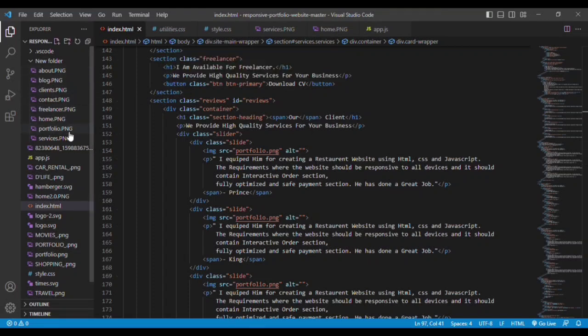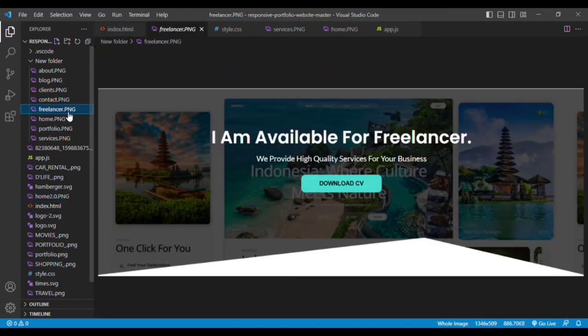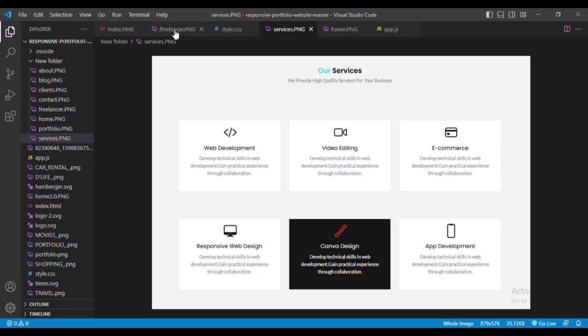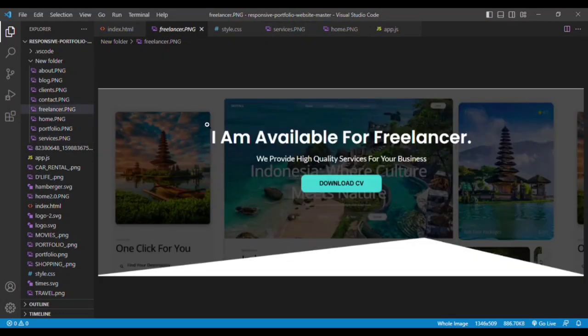You can see that freelance website here. Just one second. This is the freelance website, the freelance page. For that we are adding text align center, a linear gradient background color, and we are adding the image. This is how you integrate two things. You can see here that we have added an image, and we have a light blurrish background, so that you can be able to see the background image.